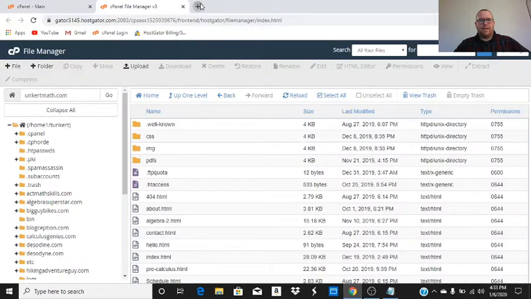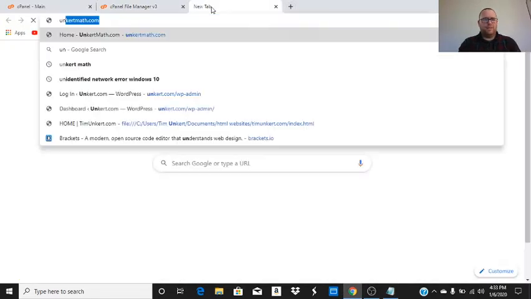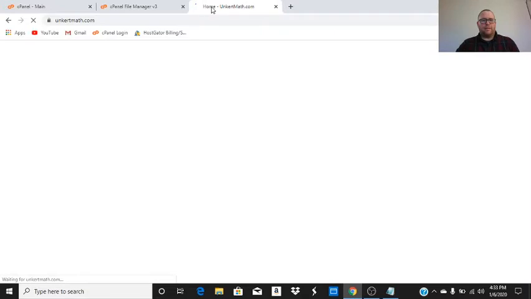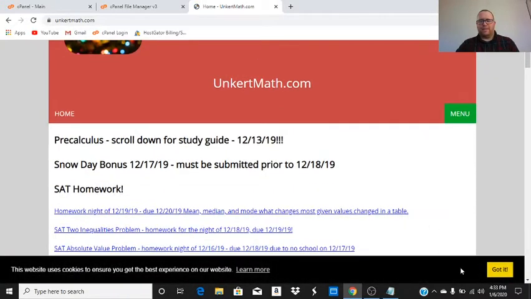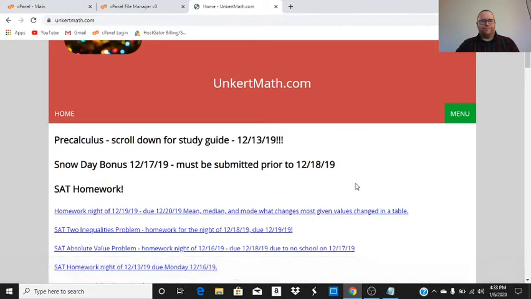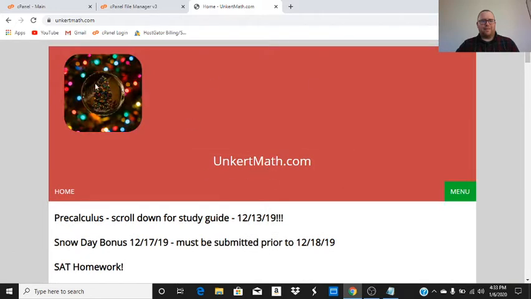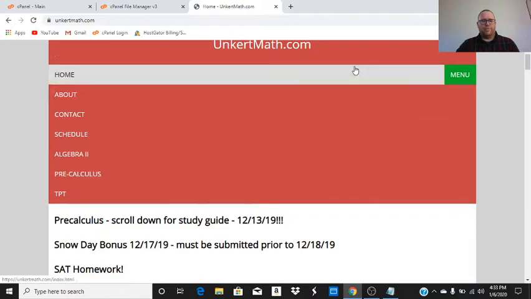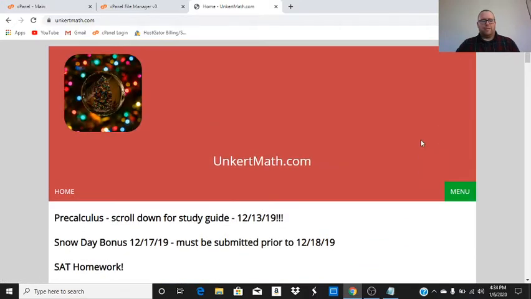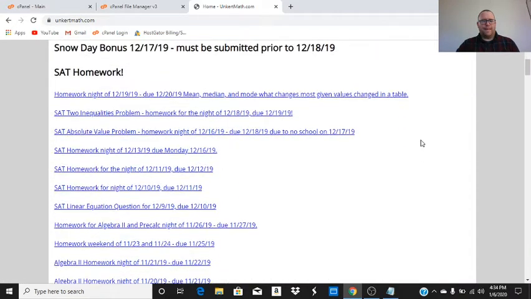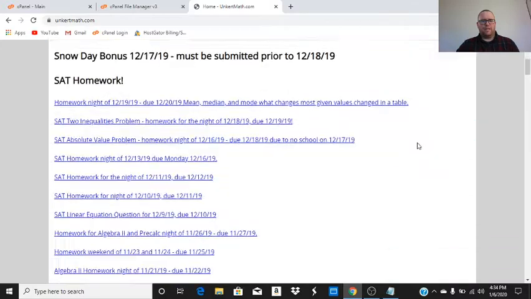Now, I have the site as it is currently. It looks like this. It's got this big header here, which I had something for the holidays on, and then a drop-down menu. I want to redo it, make it a little bit more snazzy.